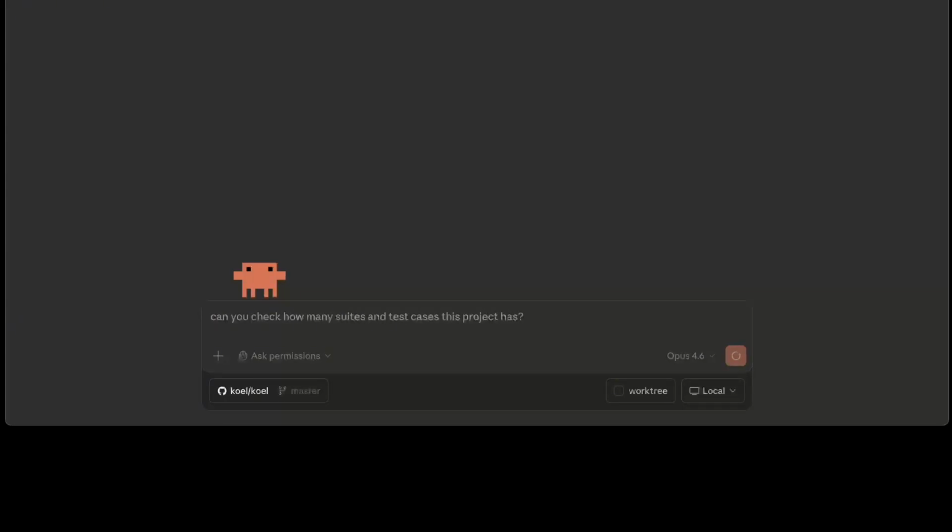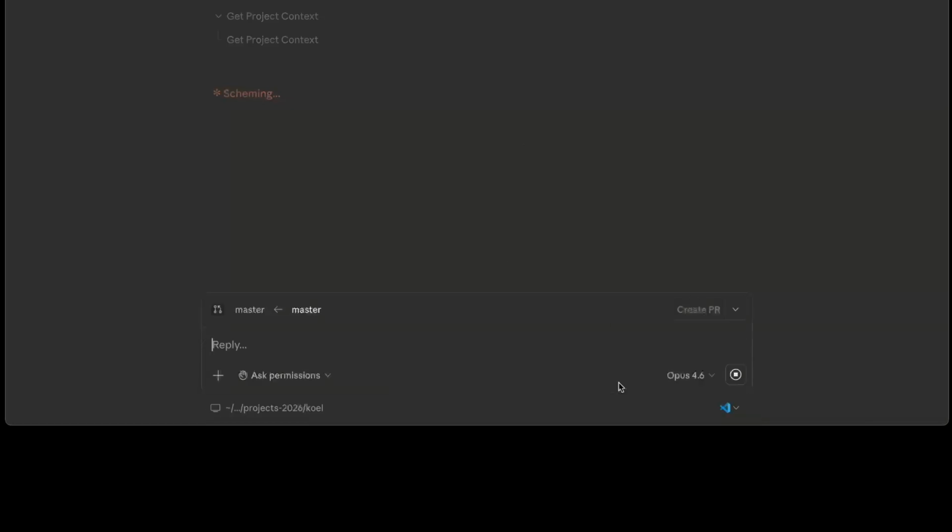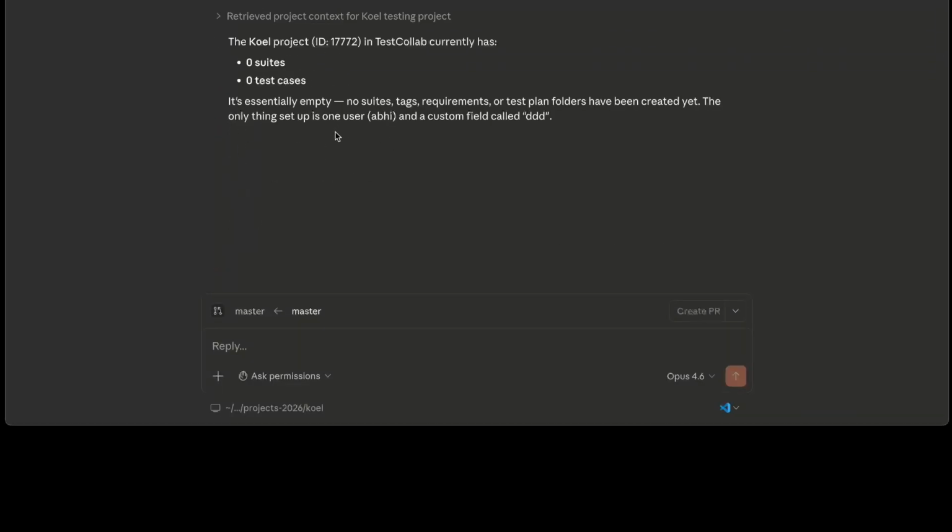How many test cases do I have in this project? 0, which means the connection works. We just haven't created any yet. Let's fix that. First, I'll ask Claude Code to analyze the project. Analyze this code base and tell me what it does. What are the key features?